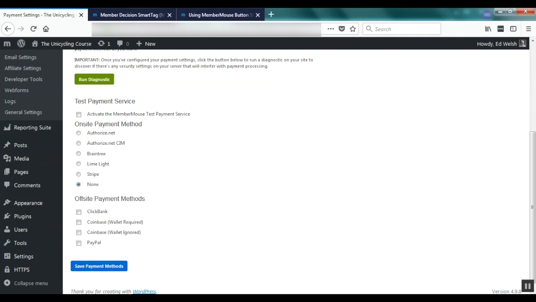First, there's a MemberMouse test payment service, which allows you to make test purchases and run through different processes on your website without having to integrate with any third-party payment method. This is helpful to do early on if you're not ready to integrate with a particular payment method, or after you've launched when you want to test aspects of your site without using real money.